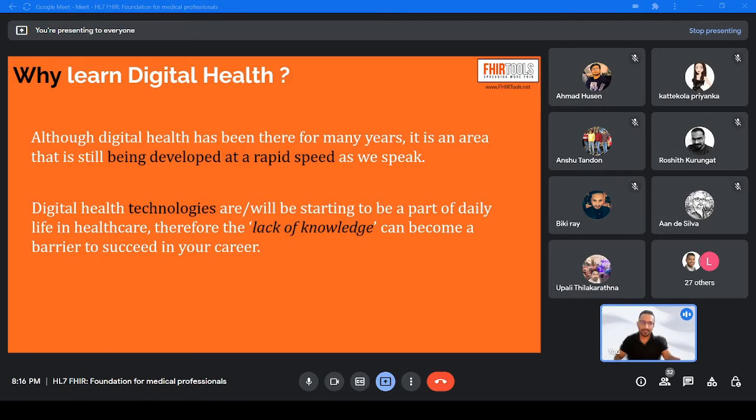Therefore, the lack of knowledge can become a barrier to succeed in your career. And this is one of the important points to get, because you could be one of the few who learn the latest trends in digital healthcare. Comparing to the other sectors, because we had been doing software for many years, there are sectors like finance, HR, distribution, manufacturing. Comparing to all these sectors, healthcare with technology is still being developed, and there's a lot that is going on. That's why I said it is still being developed at a rapid speed. So you could be one of the few who are learning certain things, and there aren't many people who know about this.